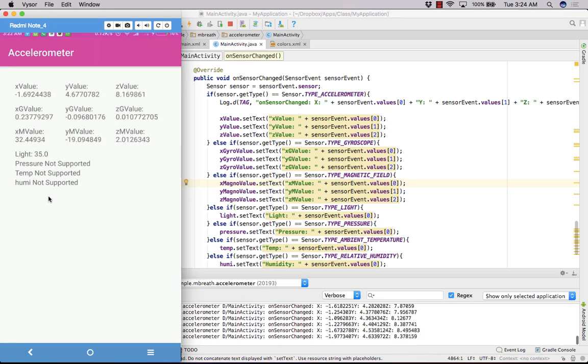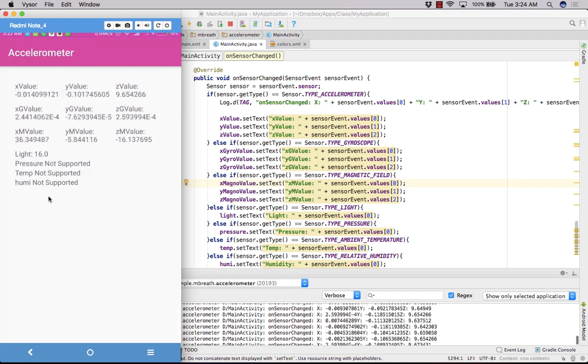Thank you so much for watching this one, and stay tuned for the next one. In the next tutorial, I'll show you how you can plot these values in a graph. So I will plot these values into a real-time graph.